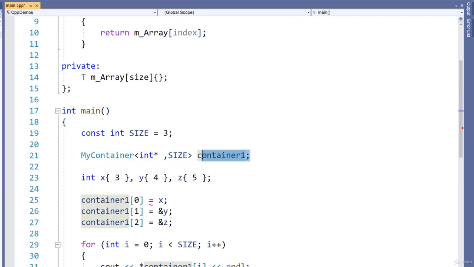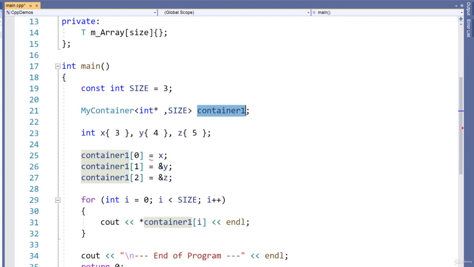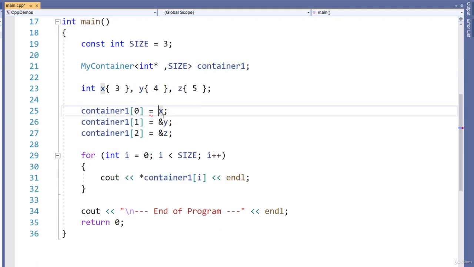In other words, because for container1 we specialize with pointer to an int, the member array for container1 will be an array of pointers to integers. So all of the members in that array will be pointers to integers, alright? And so for that reason, how do we get an address? We use the address-of operator. That is how we are going to do these assignments.